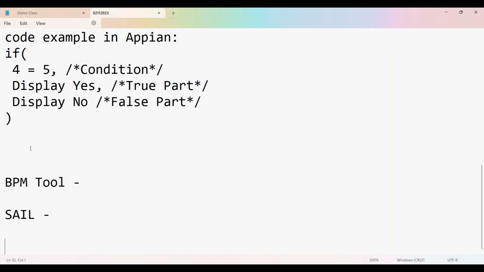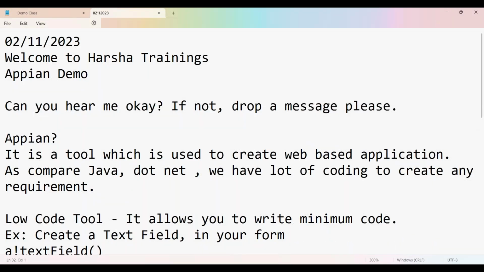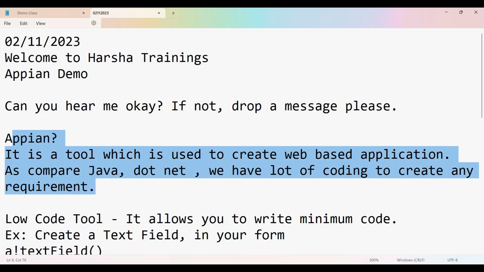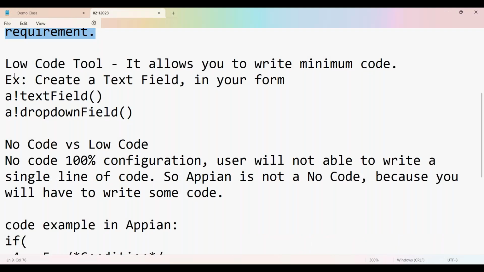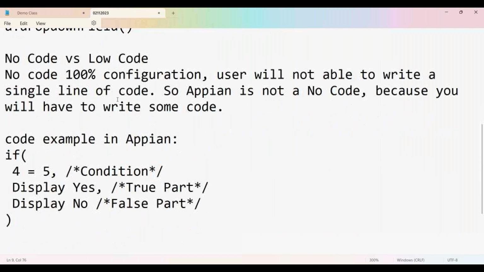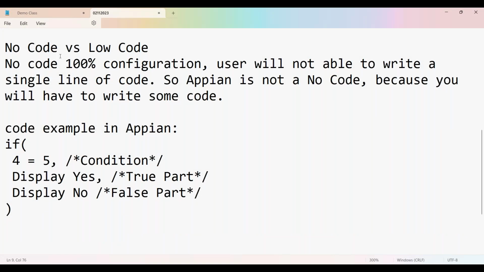All right. So now that's what it is about Appian, how Appian creates an application. It's a web-based application, right? And then also how it's low code. We talked about low code, and we also see what's no code and what's low code. In no code, again, it's 100% configuration. So why don't we use a no code platform tool? Why should we go for low code or the other? Why is there a no code, if that's very easy to develop?